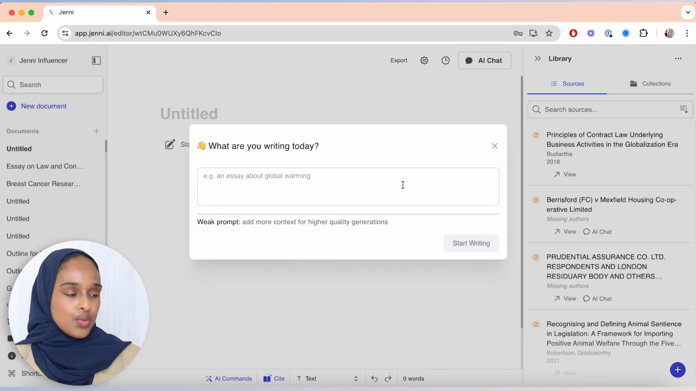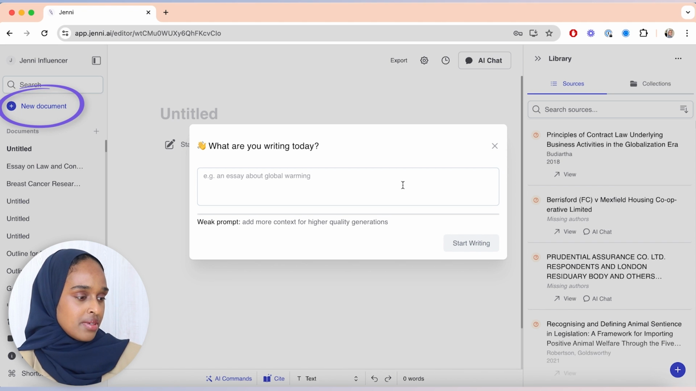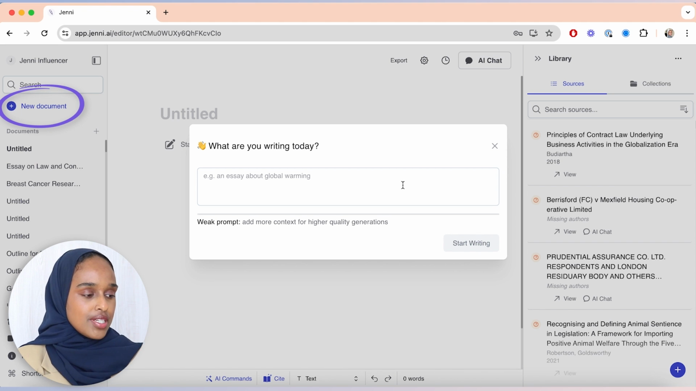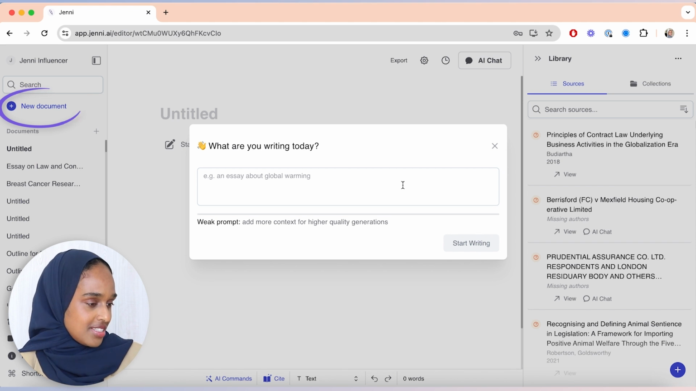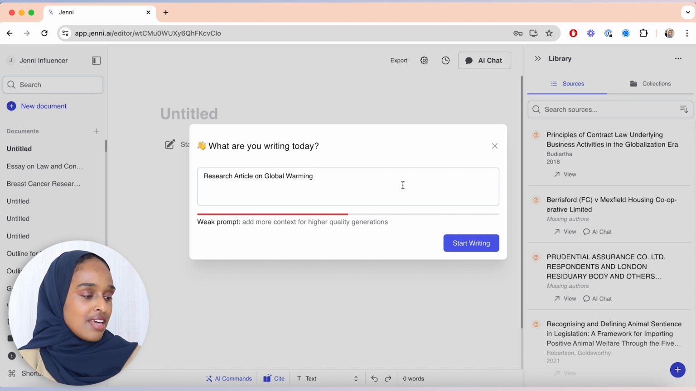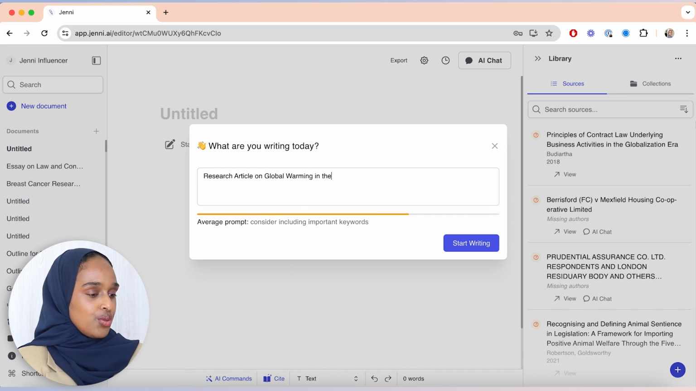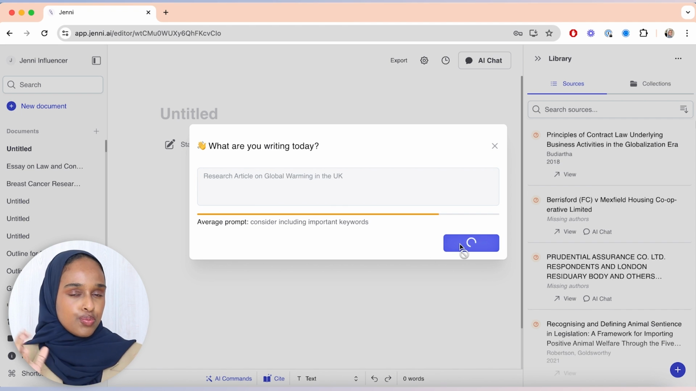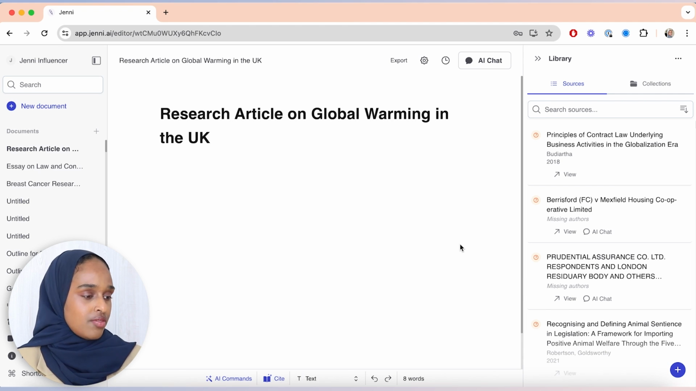Okay, so the first thing that you want to do is click on New Document, and it asks you to just mention a few words about what you are writing today. And I'm going to say that I am writing a research article on global warming in the UK, let's say. So the more keywords that you use, the better it is to pull out exactly what it is that you are writing about.